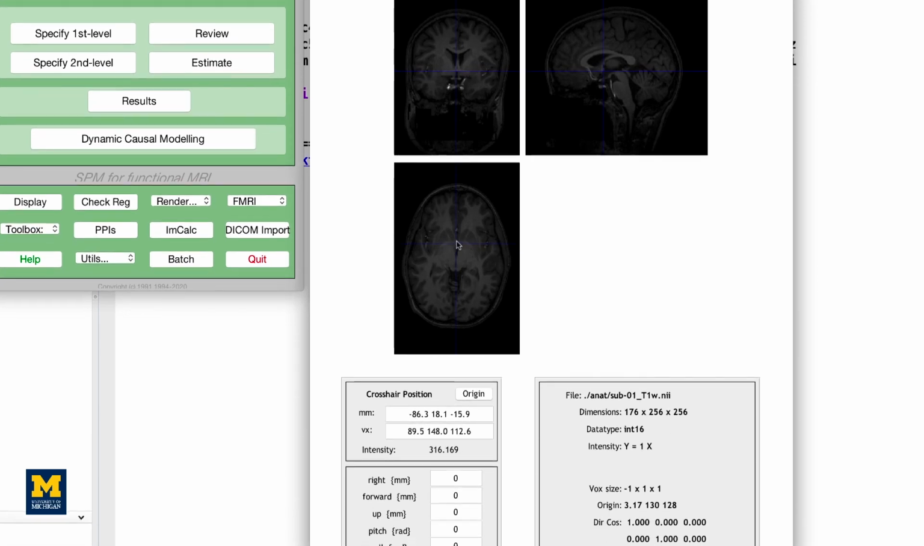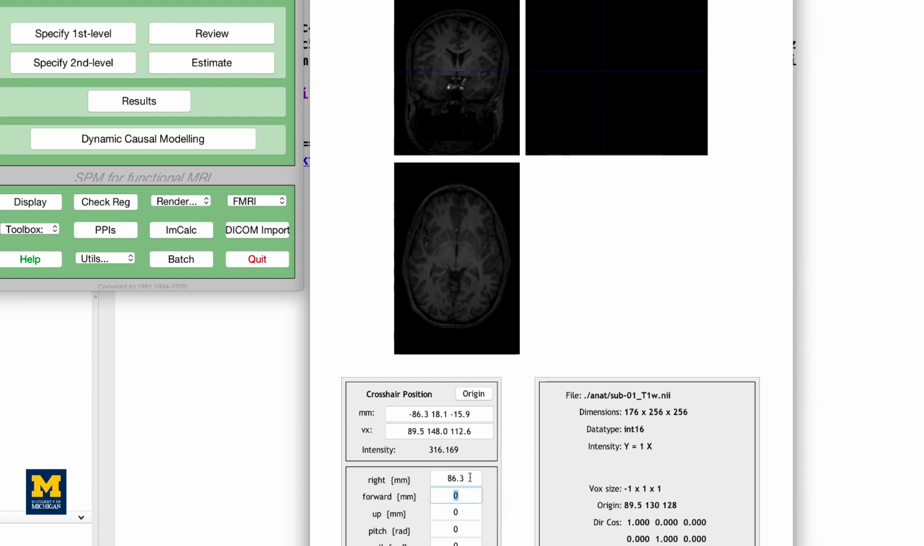Take a look at the numbers in the millimeters field. These are how far away from the origin the crosshairs are along the right-left, anterior-posterior, and inferior-superior axes. We will use the fields found below, right millimeter, forward millimeter, and up millimeter, to manually shift the origin to the anterior commissure. To do this, enter the opposite of each number in the millimeter field with its corresponding field below.